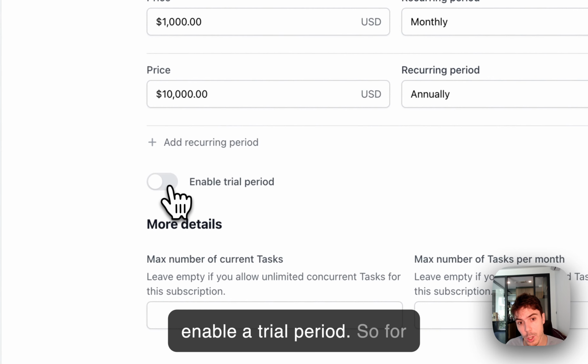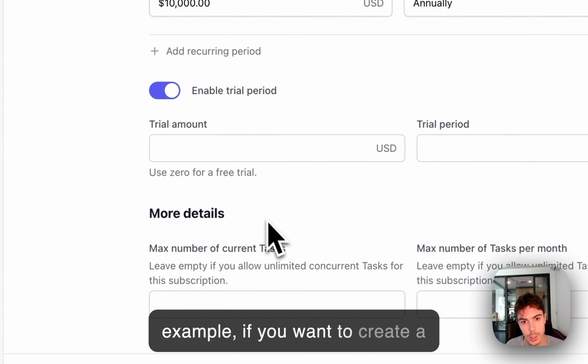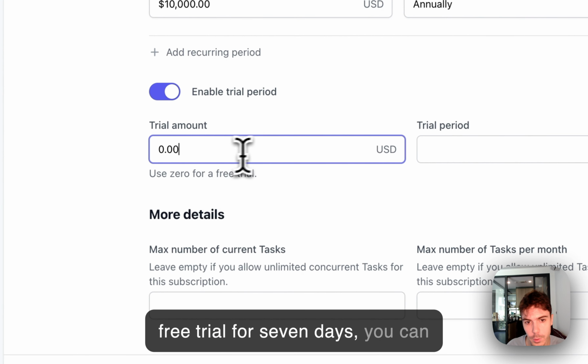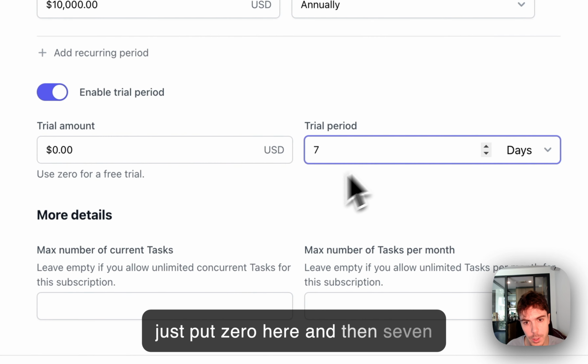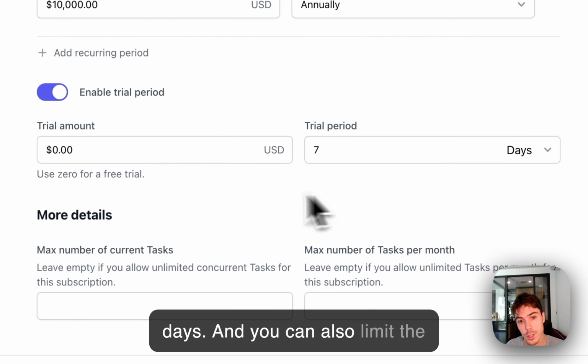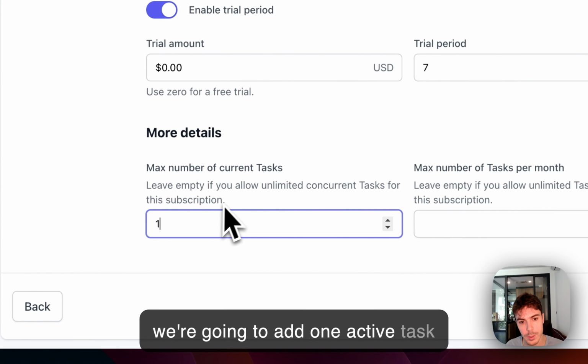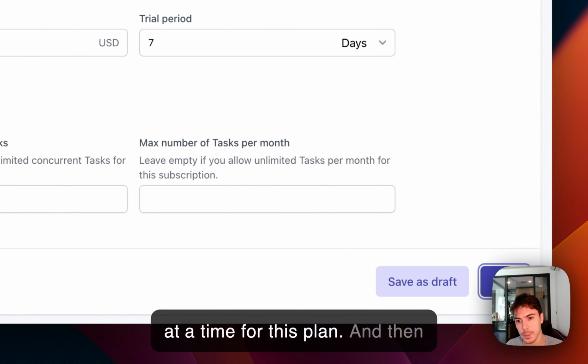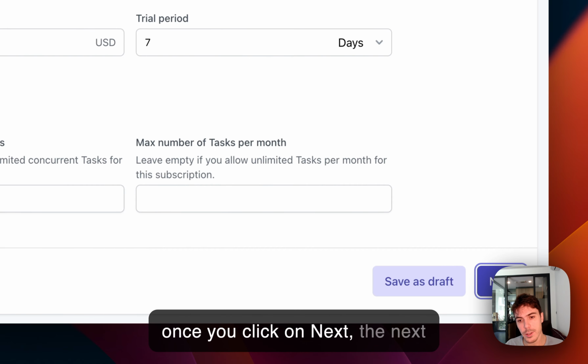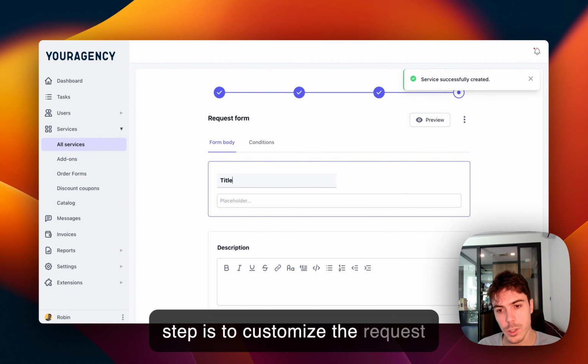You can also enable a trial period. So for example, if you want to create a free trial for 7 days, you can just put 0 here and then 7 days. And you can also limit the number of active tasks. So here we're going to add 1 active task at a time for this plan. And then once you click on next, the next step is to customize a request form.